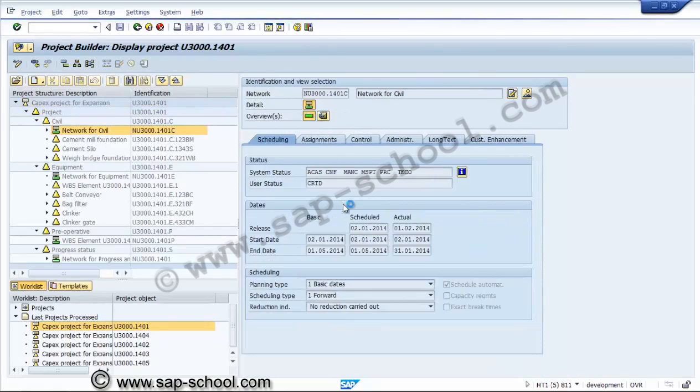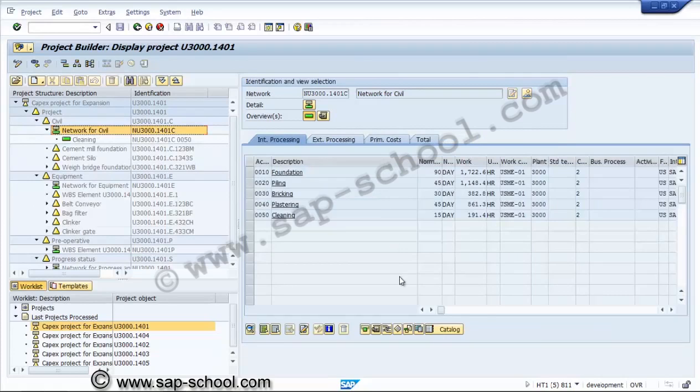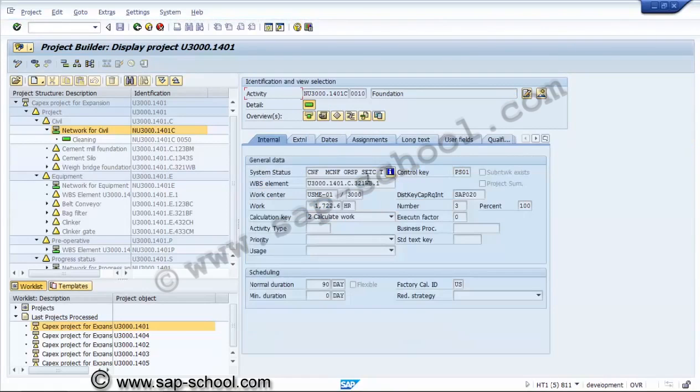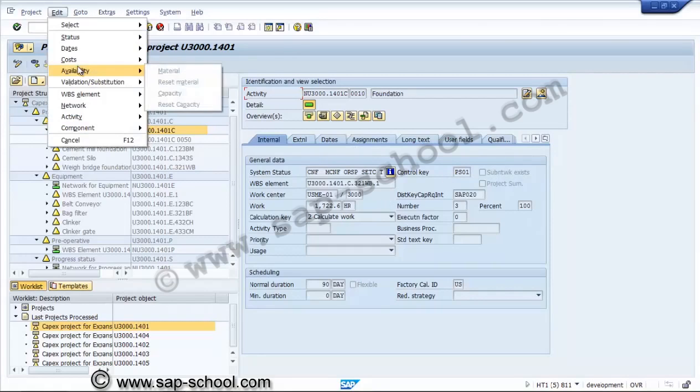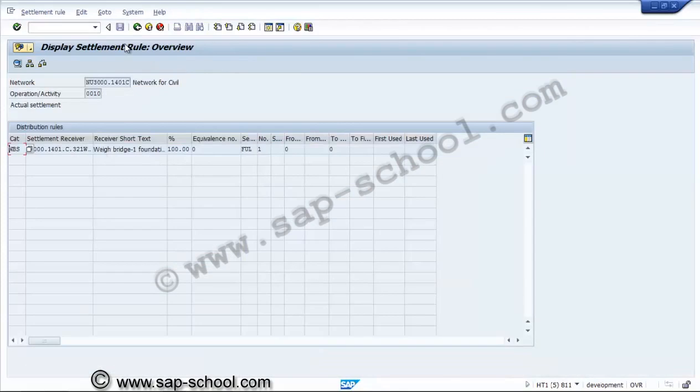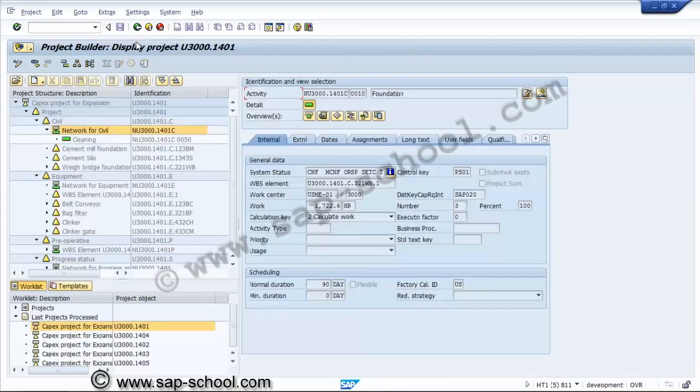In the network activities, we have to check. In the network activities, the settlement rule is already created. If required, we can check the settlement rule for the network activities. So here, edit cost settlement rule. This is where the WBS element has been maintained as a receiver. Similarly, we can check for any other network also.